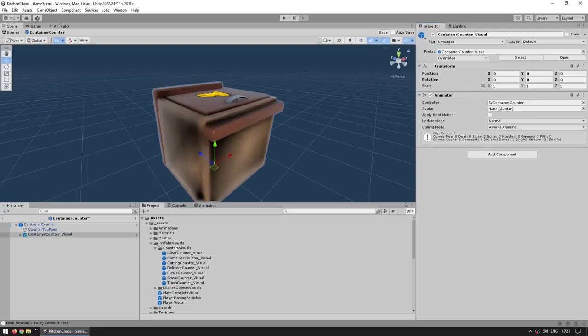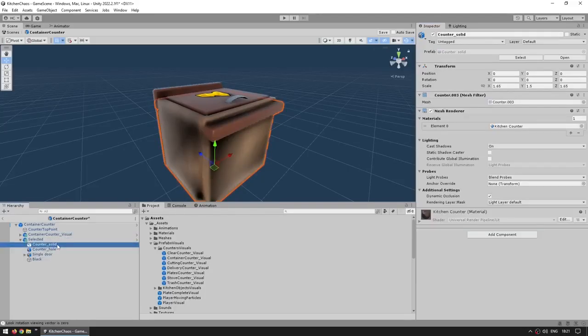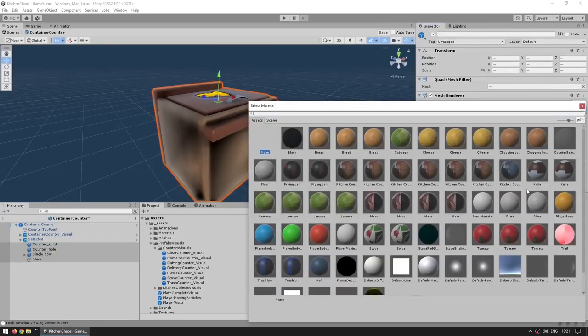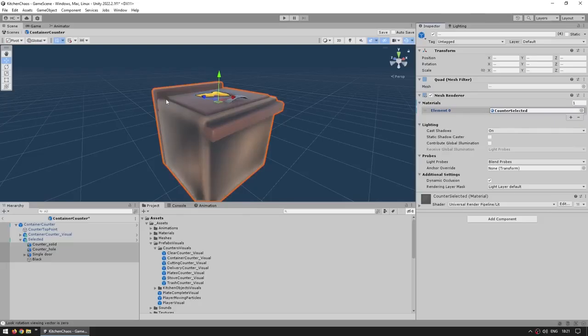Okay, great. Then we need to make the selected. So let's duplicate this visual. Let's rename this to selected. Let's go inside on all of these. And let's modify the material for the selected material. So let's click on the circle icon and select the counter select material. Okay, we've got our nice little ghost icon.